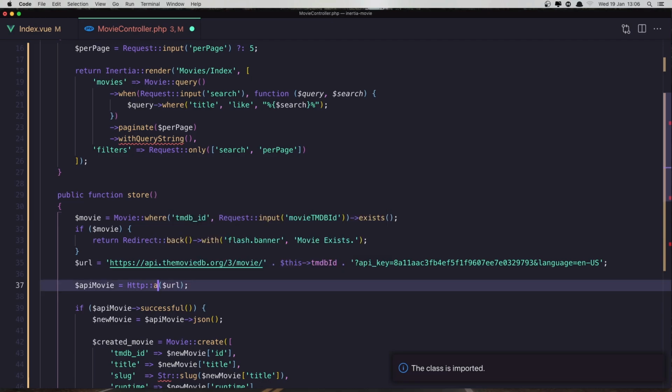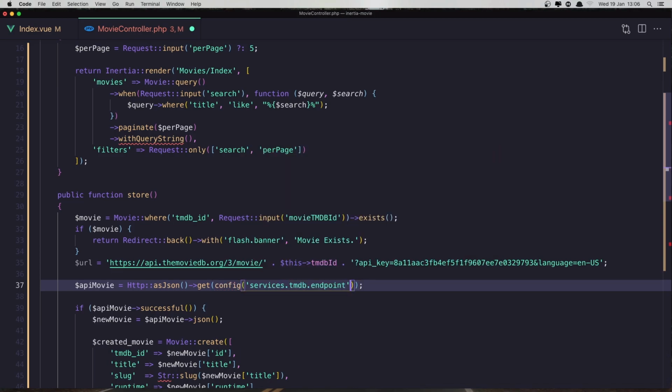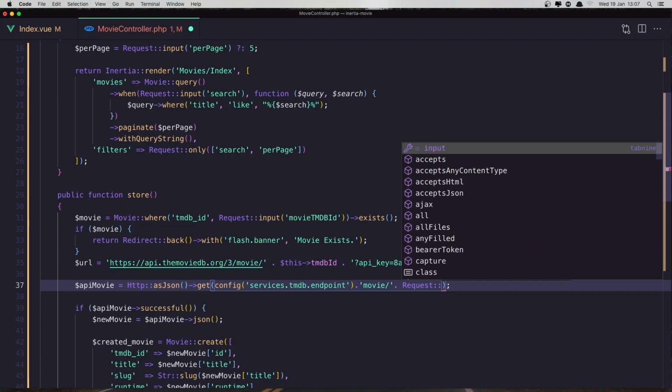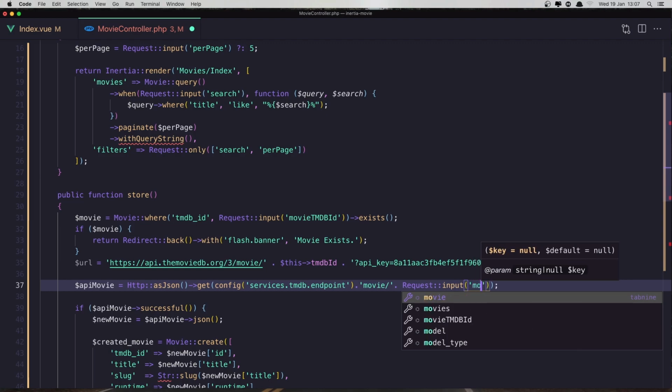and we make a request as JSON get and config services TMDB endpoint, and we need to say slash for movie, not slash because we have slash here, and dot request input the movie TMDB ID.